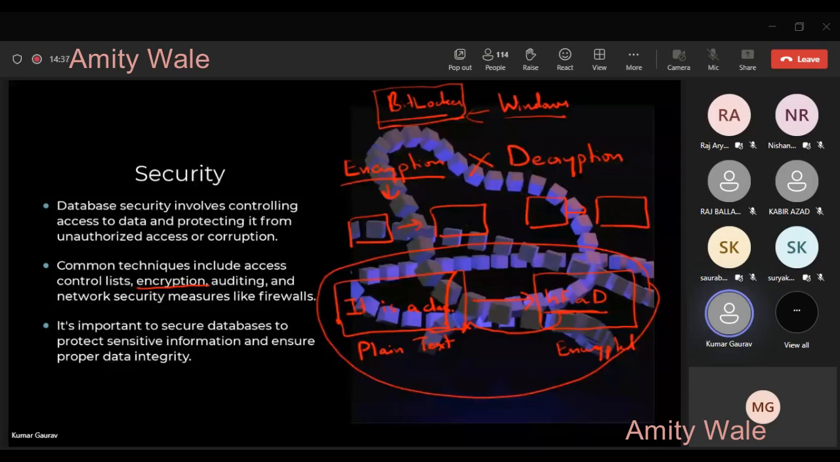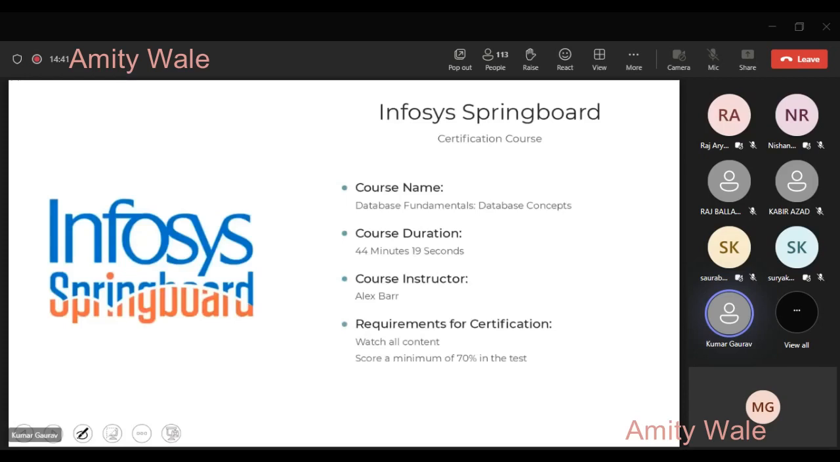Now let's move back to where we had proceeded. Like I said in the beginning of the session yesterday, we have an Infosys Springboard course also attached with this one. So I have provided here the information regarding this.